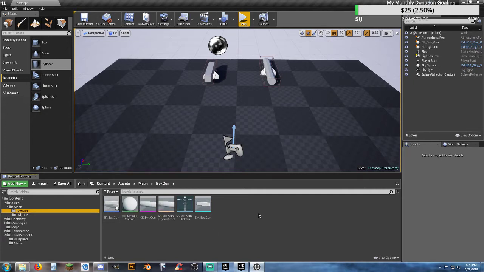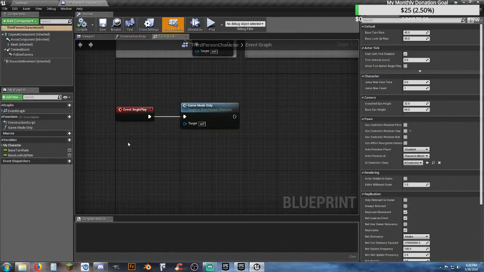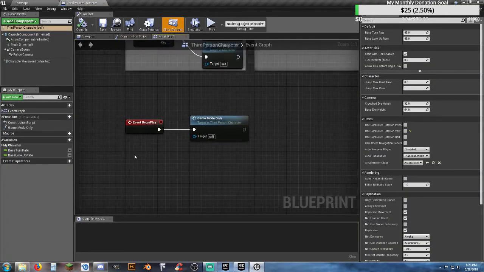Okay, so without further ado, we're going to go back to our box gun, and we need to pick it up and add this to our inventory. So we need to know that we have picked it up. We have picked it up. So in my third person character, there's a couple different ways we can do this.